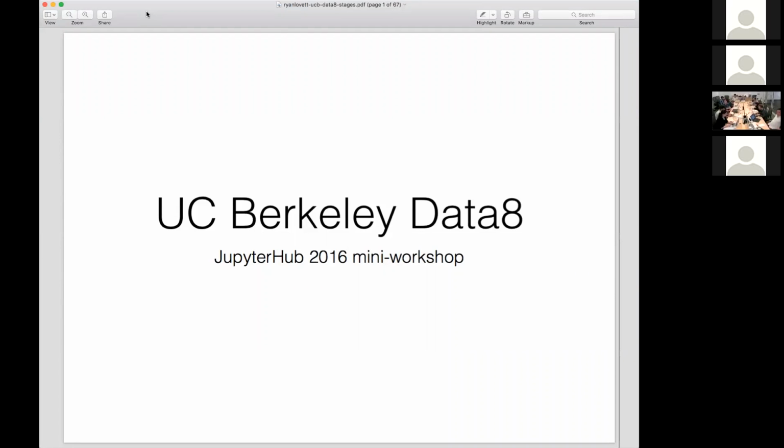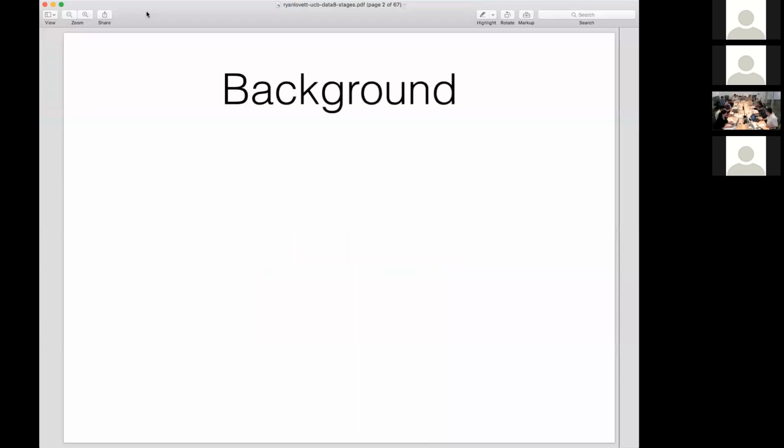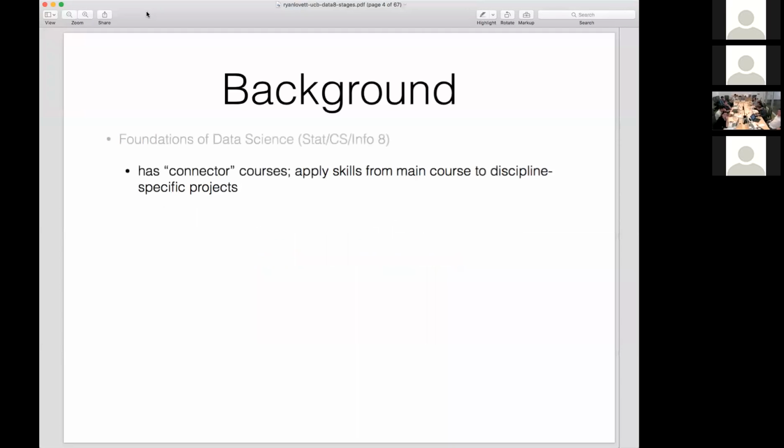Okay, great. Yeah, so my name is Ryan Levitt. I'm in the Department of Statistics here at UC Berkeley. And we deployed JupyterHub for a new class here: Foundations of Data Science. It's cross-listed in the Department of Statistics, CS, and School of Information. It's unique in that it has what are called connector courses. So there's a main class, and then there's a series of other classes where students apply the skills that they learn in the main class to discipline-specific projects.